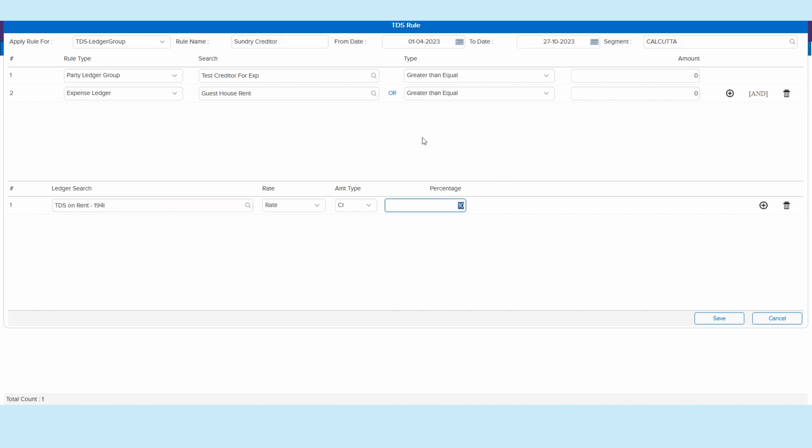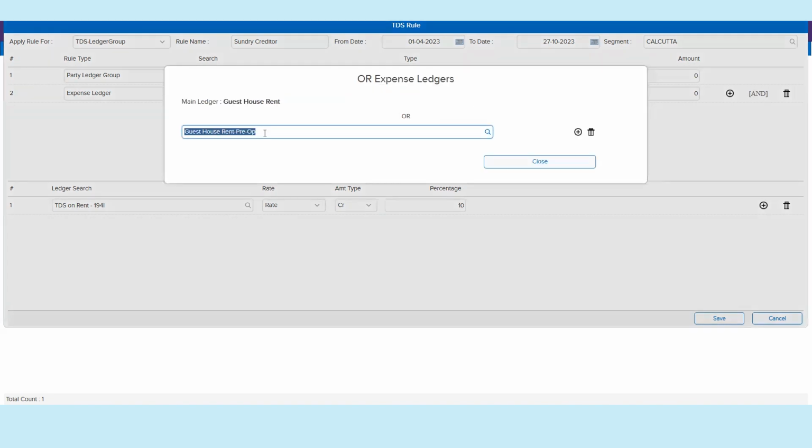Now there are two more options reflecting in your screen, which is or and. Now what is the difference between or and? I am creating a ledger master wherein I am giving a command to my system that any ledgers or any party created under the ledger group of test creditors and having the expense ledger as guest house rent or guest house rent hyphen pre-OP. That means in my entry, either I can give guest house rent or I can give this particular ledger to compute TDS on net rent 194I with a percentage of 10%.